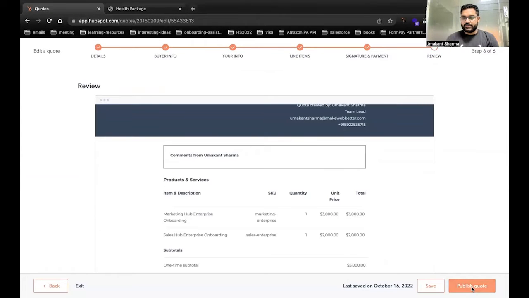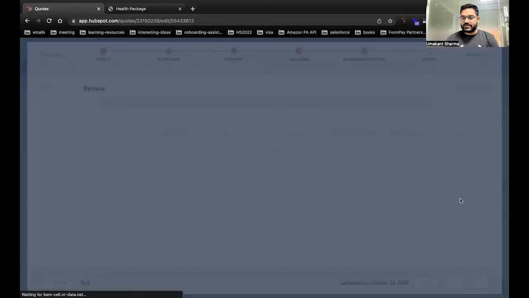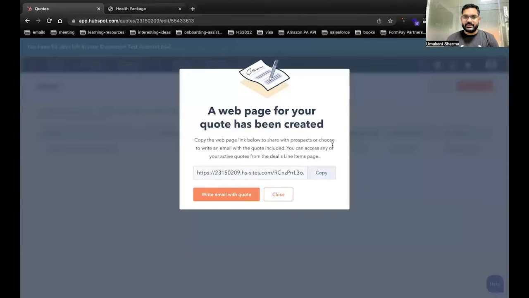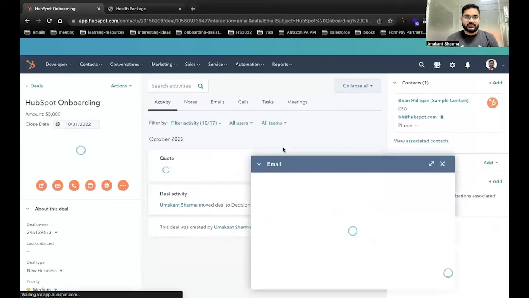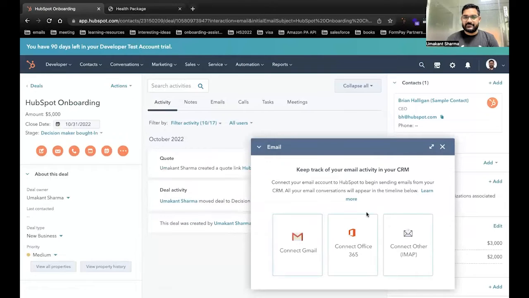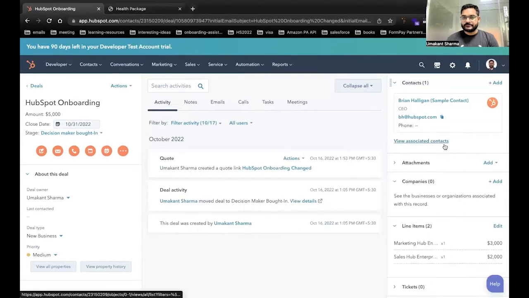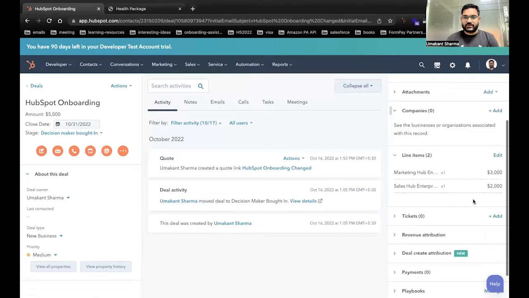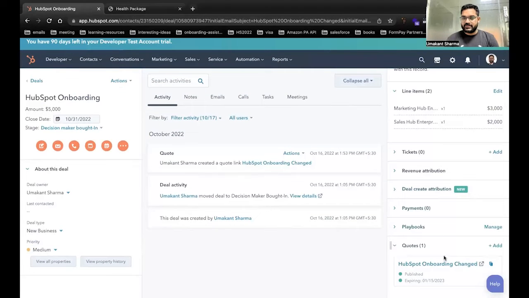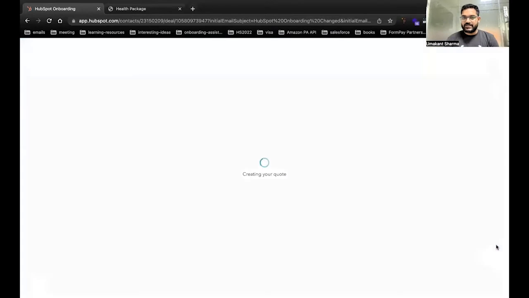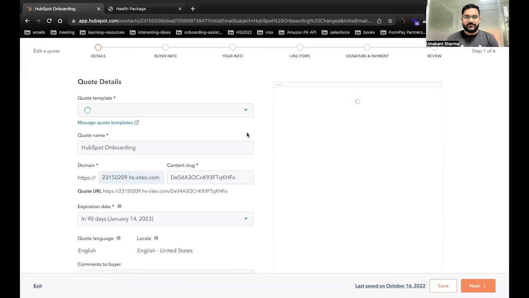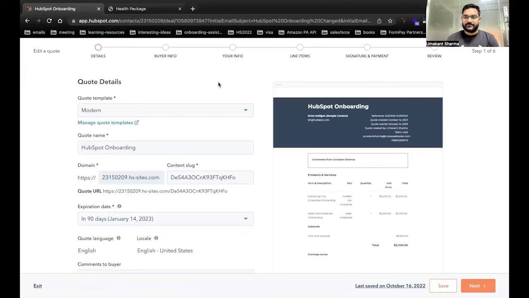Let me publish this quote. After you hit this publish quote button, a pop-up will appear to let us write the email with this quote or copy the link and send it directly. If we click on this write email, it will open the deal, and then we will have an option to send the quote. We can also create the quotes from the deal view from here on the left side. And if you click on the add button, we will have the option to directly select the template.